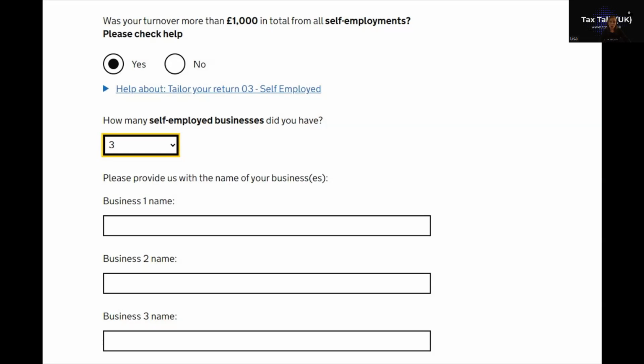As I say, if you are completing a paper copy, then you would still put the number of self-employed businesses, and you would need to either ask HMRC or download additional forms to be able to fill in one for each of the businesses. So hopefully this has been helpful.